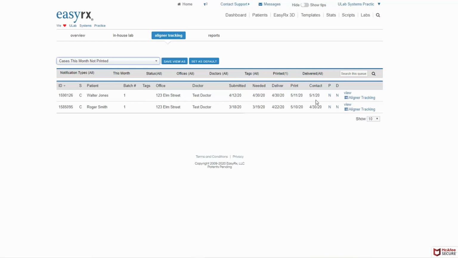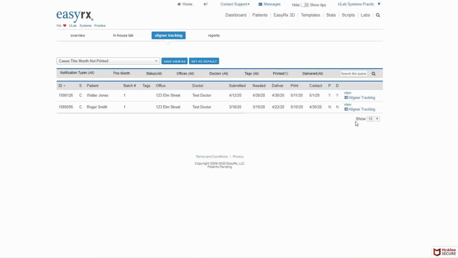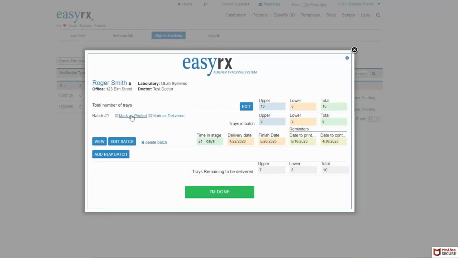Once you have printed your batch, you can go over to the P column for printed and mark Walter's first batch as printed. And then when Walter comes in to pick up his aligners, you can go to the D column for delivered and mark the case as delivered to patient. So now you can differentiate which aligners you need to print and which aligners you need to deliver. EasyRx is going to help you track all that information on the aligner tracking dashboard using the EasyRx aligner tracking system. When you're viewing the aligner tracking system, you can also mark cases as printed and delivered from the screen. So you can mark cases in 2 places.